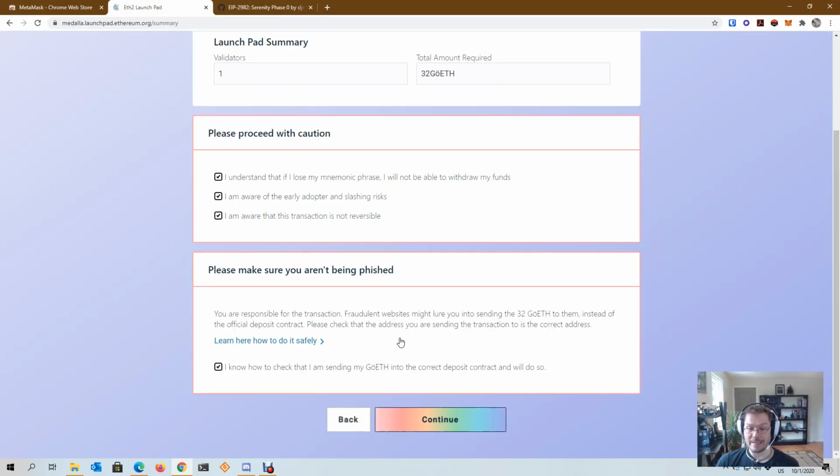If there's a link in here, that's probably not right, right? There's a learn how to do it safely here. How do I avoid phishing, right? Get familiar with that before you try this on mainnet.